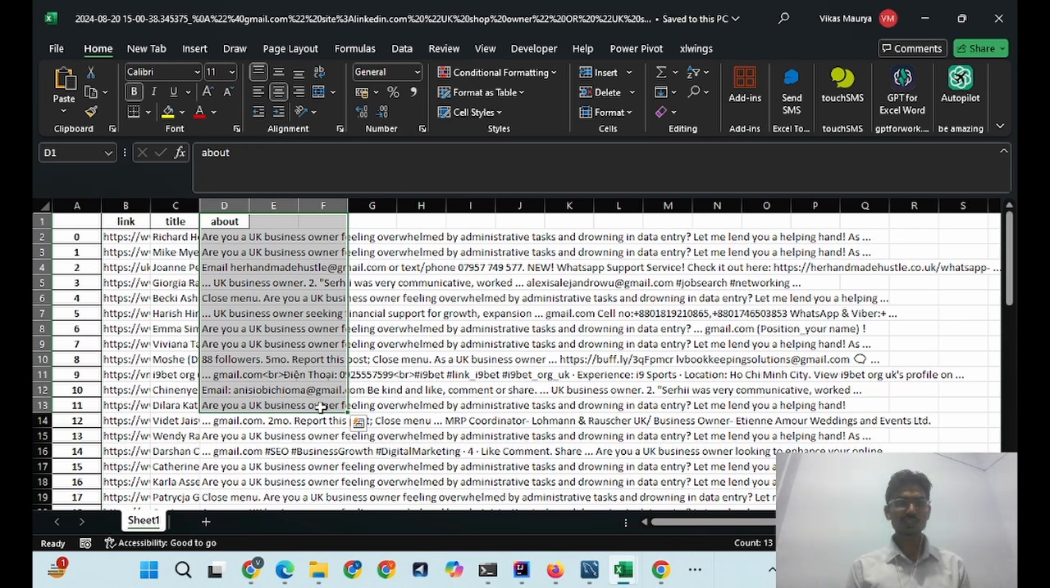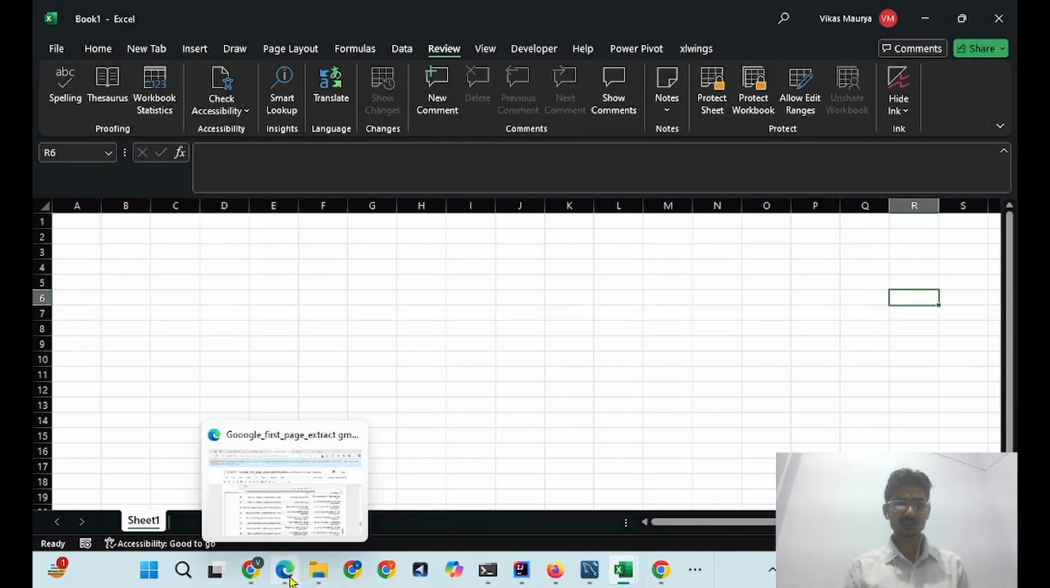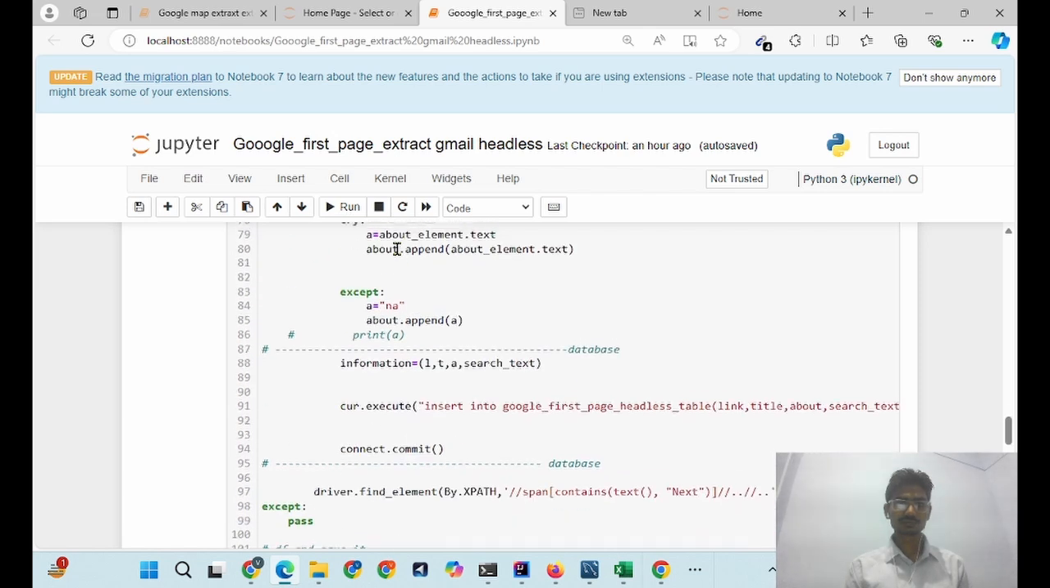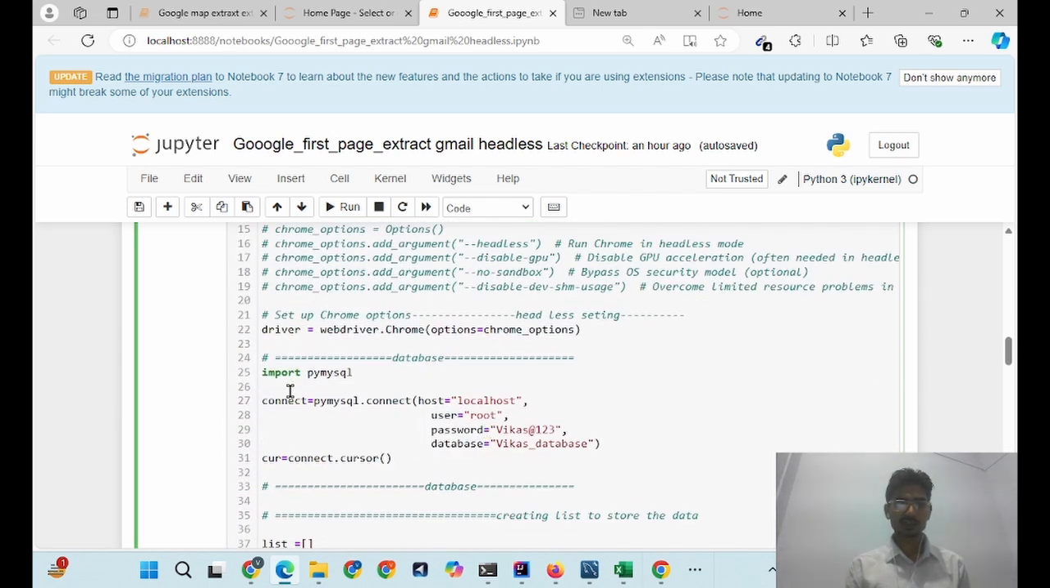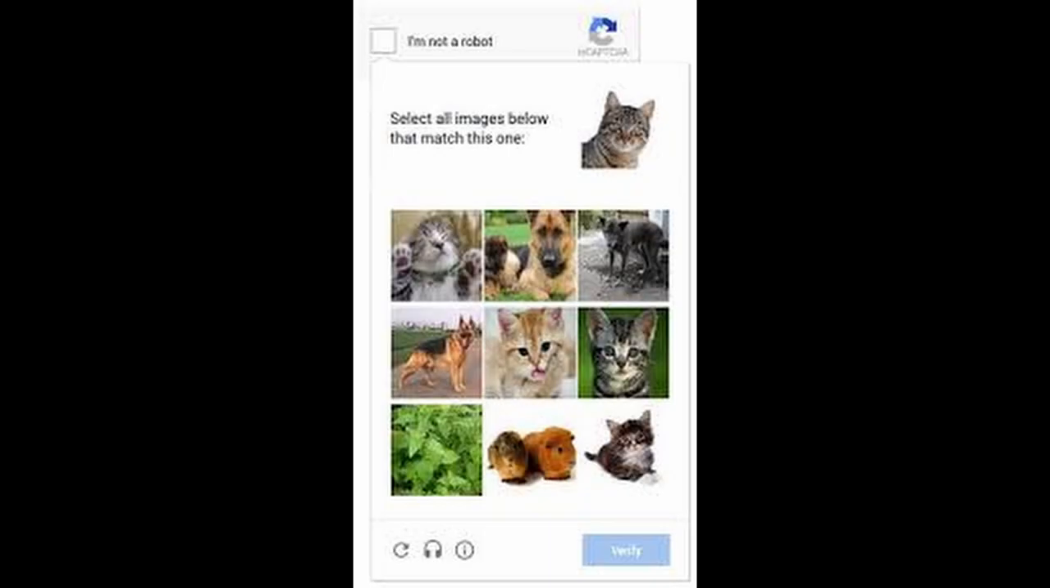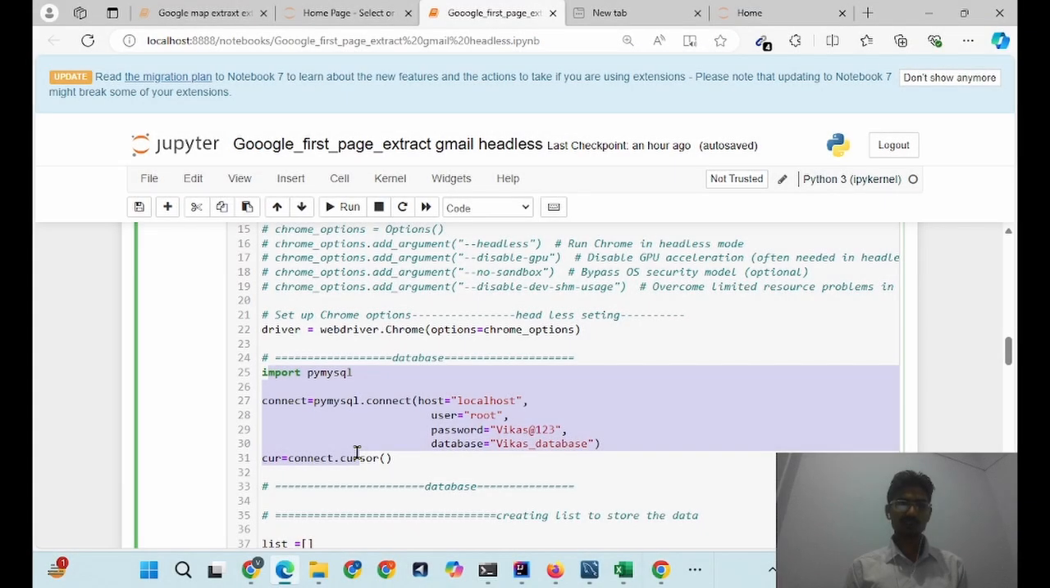I am using MySQL. Maybe if you are not using MySQL to connect to your Python, just comment it out. You can comment this also, and you can comment this. That's fine. But sometimes you will find this error, so we have to solve this problem. We will see in the next video how to solve this type of error.